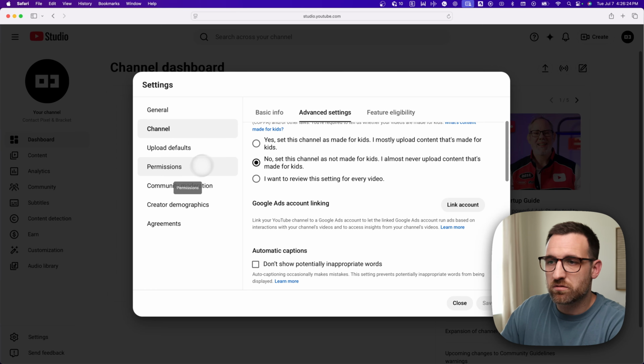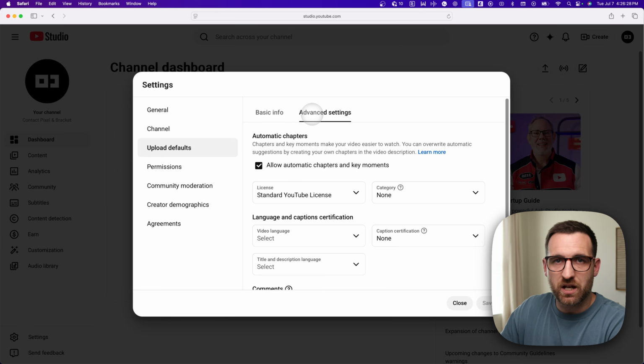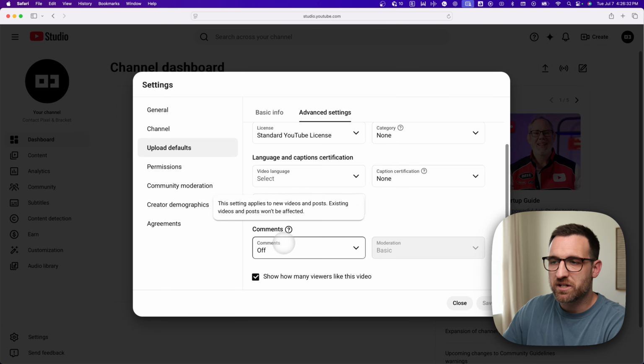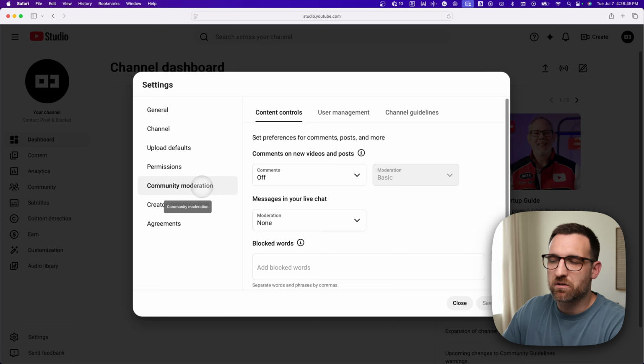So we need to go to the upload defaults first, and inside of the advanced settings of the upload defaults is where we're going to find a default for comments, and we can turn comments off right here. So the default upload, every new video I'm uploading is going to have no comments. Comments will be turned off on all those videos. Inside of community moderation, you're also going to find comments in here. It should follow the setting that you put for upload defaults.